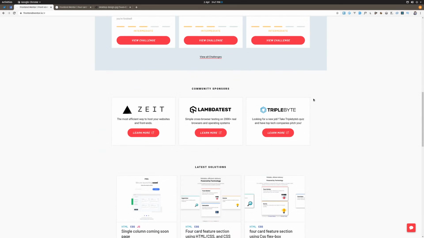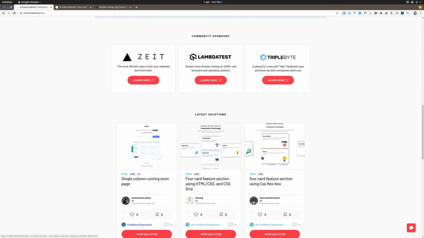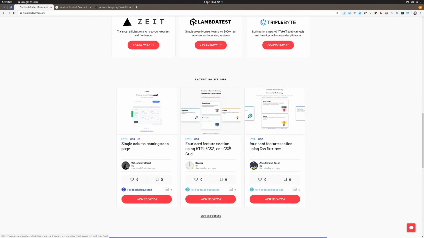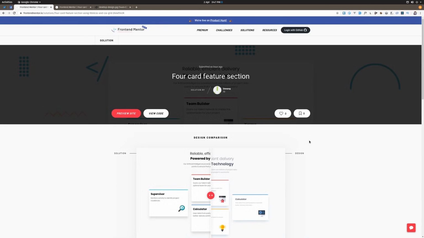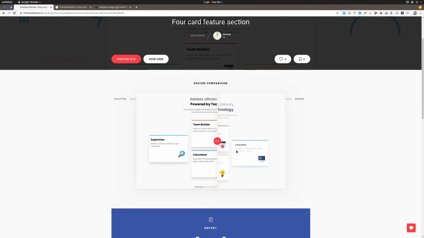And then once you've created your solution, it's up to you to post it. You can post it to their website, like you can see. This one here was submitted an hour ago. And then you've got the design and the solution. You get this kind of cool slider thing, so the solution's on the left and the design is on the right. As you can see, it's pretty close. There's some font differences there.